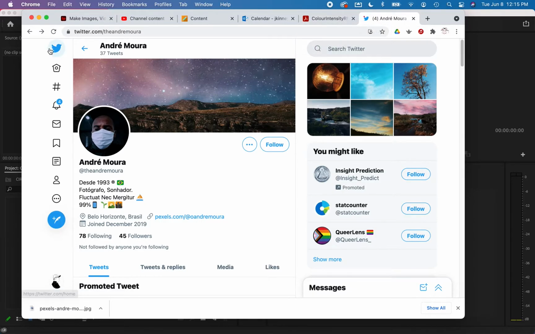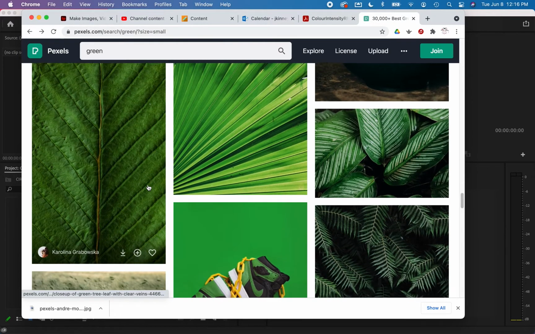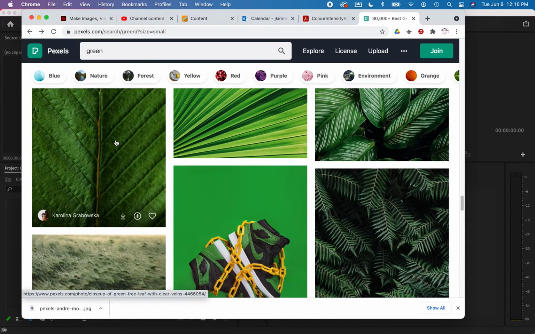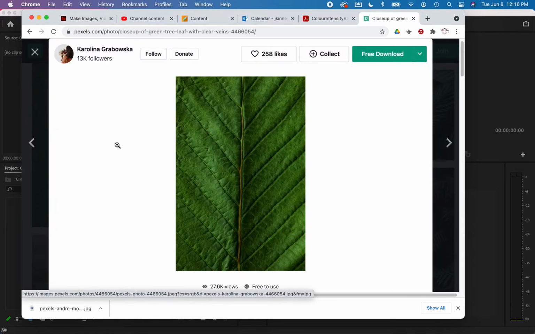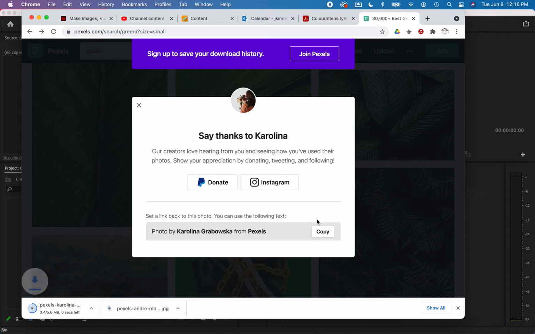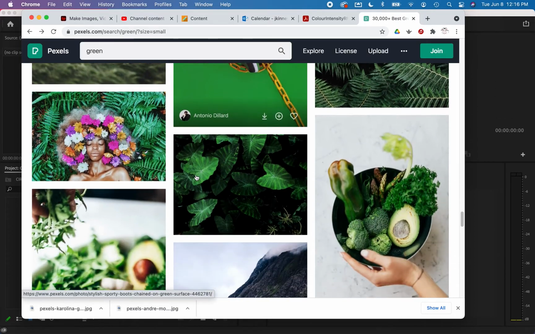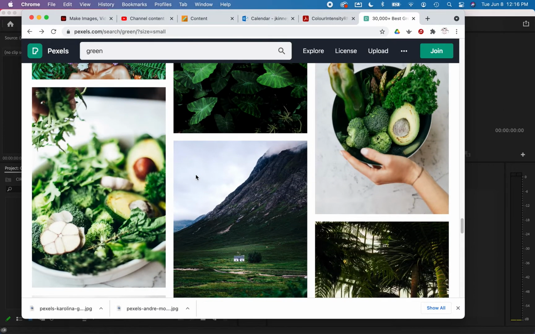So, back to Pexels. So there's another green image. Maybe download that one as well. Click the download button. And for the sake of time, I'm going to go through it. We'll choose more.